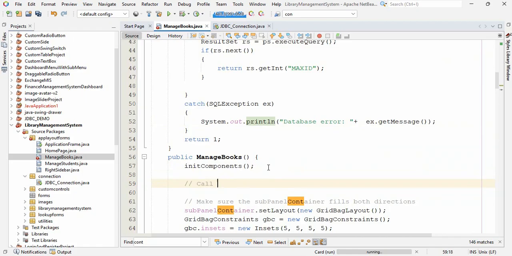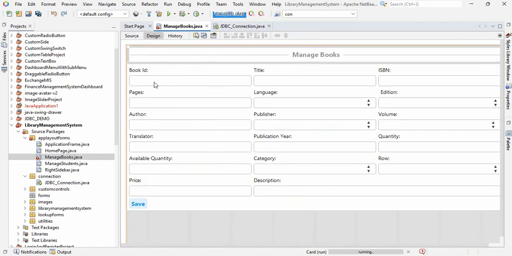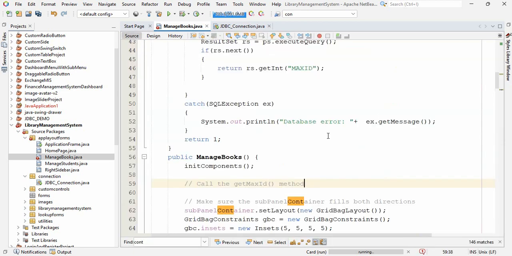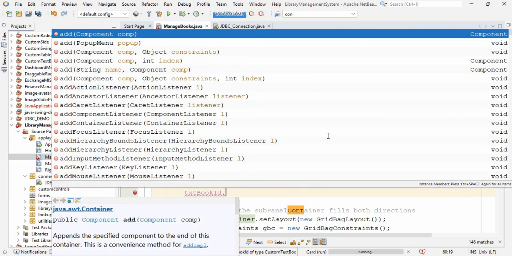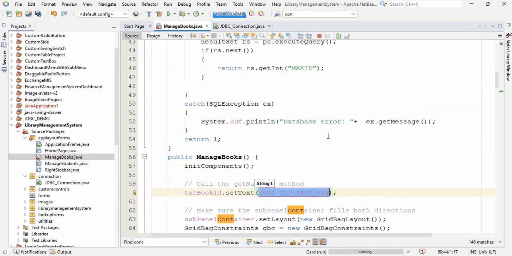Calls the getMaxID method. Okay, we want to display the max ID inside the book ID text box. Here we have the book ID text box. You want to display the value here. Simple. We have txtBookID.setText, and we want to call the getMaxID method, and then you want to concatenate a simple string value.